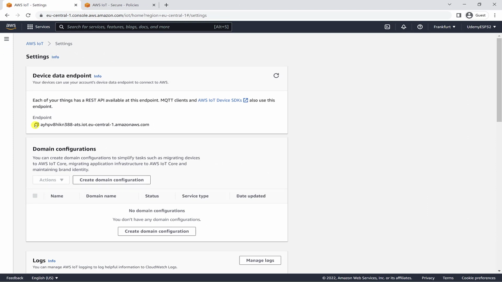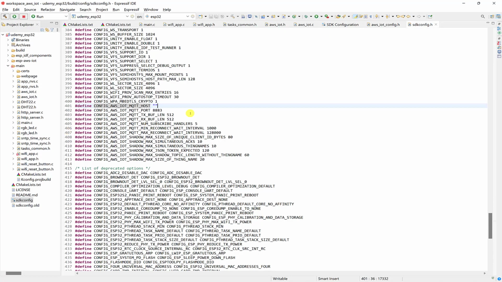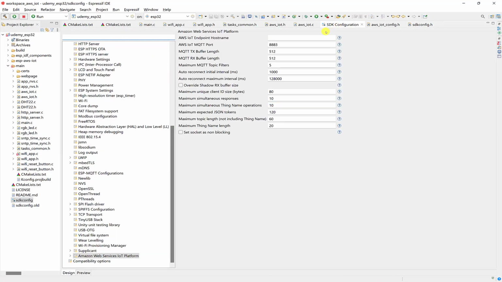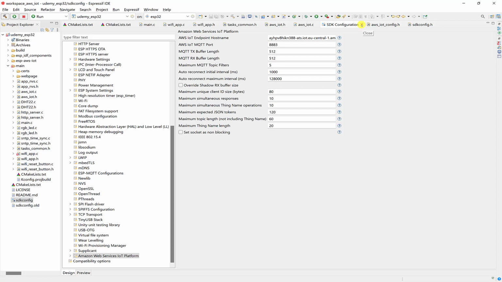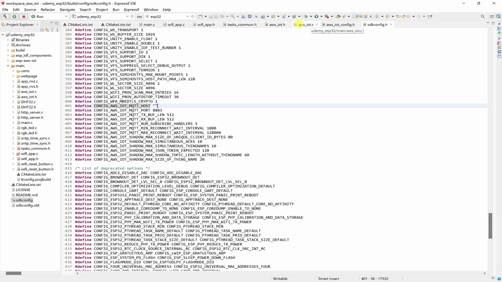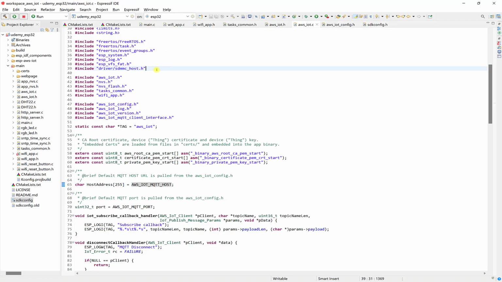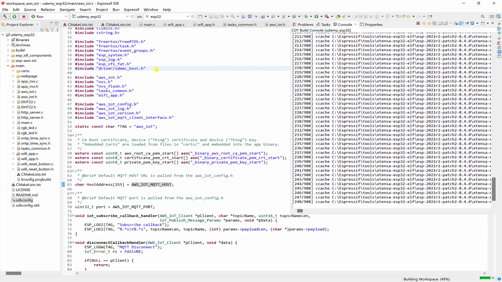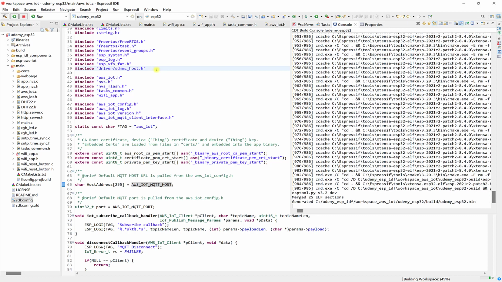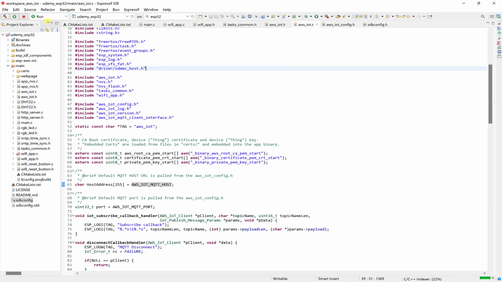So let's copy that by clicking here. And then now let's go back to the IDE. So go back to the SDK configuration and paste it here. And be sure to save it. And then we can close it out. Okay, now let's build so we can test it out. And again, I'll speed up the video for this. Okay, now let's flash.